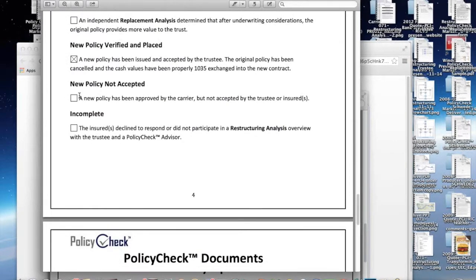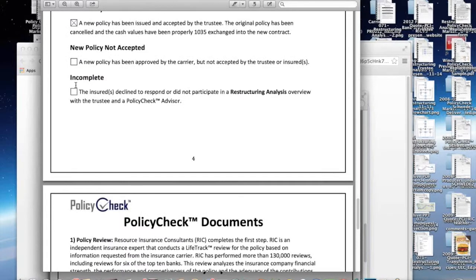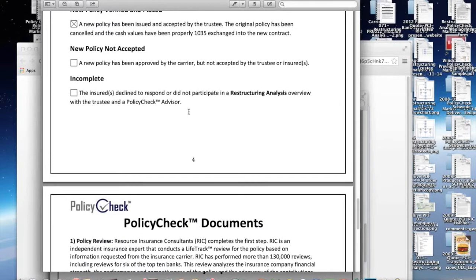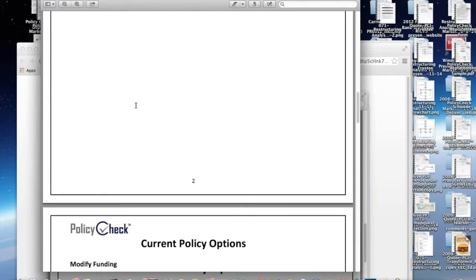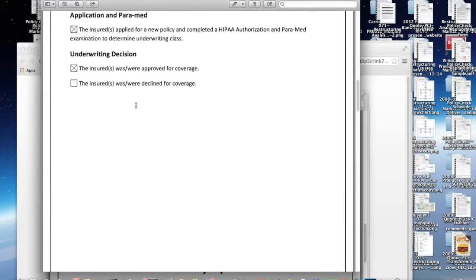Then this last one is the one that could result in a trustee chargeback, and that is the insured declined to respond or did not participate in a restructuring analysis overview with the trustee and the policy advisor. So that's checked. This gets uploaded into DataTrack, and we will bill the trustee so we can all have a credit to be applied in the future.